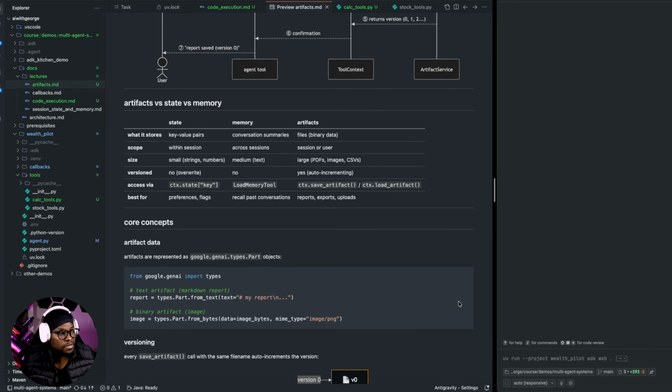How do artifacts differ from state and memory? We sort of hinted at it earlier, but basically, we know that state stores key value pairs, while memory stores conversation summaries, and artifacts store files, binary data. Scope is also different because the scope of state is within the session, memory is across the session, while artifacts can be stored within the session and across sessions for the user. And then sizes, while artifacts are designed for large scale data, so PDFs, images, CSVs, and other forms of binary data. And artifacts are also versioned, while state and memory isn't necessarily versioned.